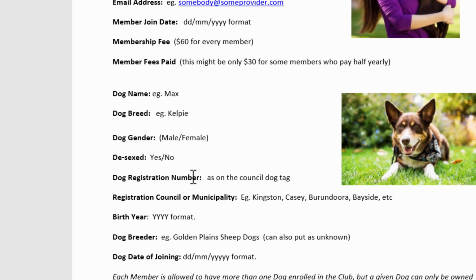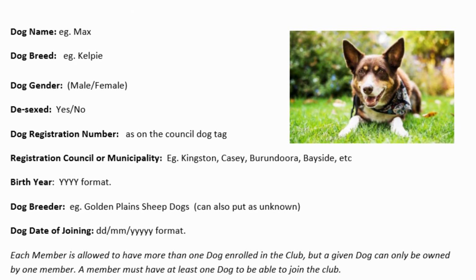Then we need separate information about the dogs, and a member can have more than one dog. So there's the dog name, the breed, the gender, whether it's been desexed, neutered or spayed yet is important, because dogs can't get spayed until they're a certain age.